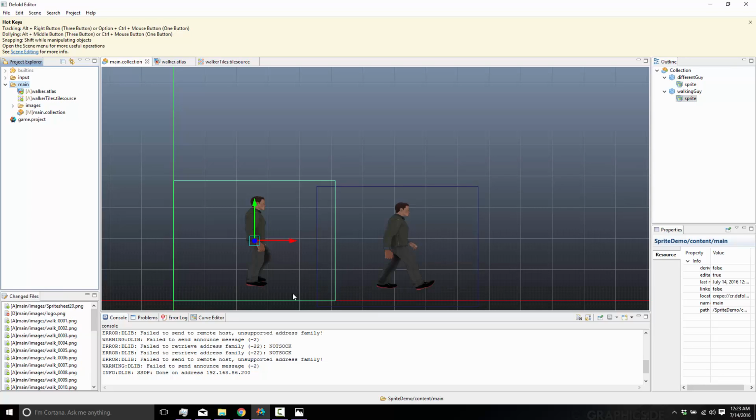And that's basically it. That is animation in Defold. It's very straightforward, very simple. We're 16 minutes in and pretty much covered it all, except for the programming side of things, which we will see in the next part.